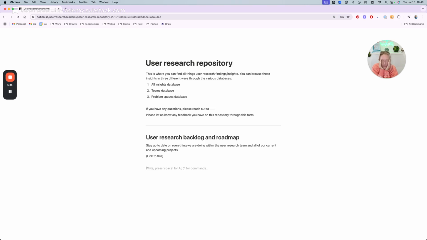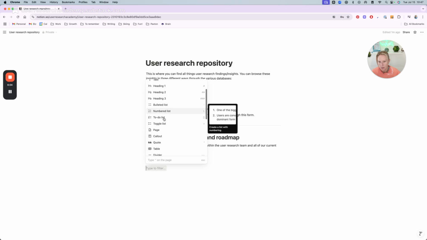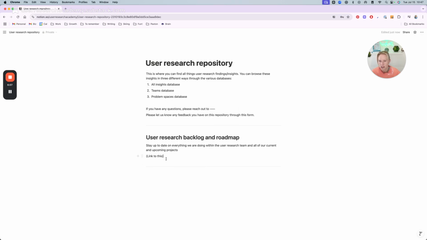But if you were using Notion as a backlog and roadmap, you could link it in here. And I always recommend putting this up front because it just helps people know what's going on currently without you having to constantly come in here and update what you're doing at every given moment, because that's really hard to do.